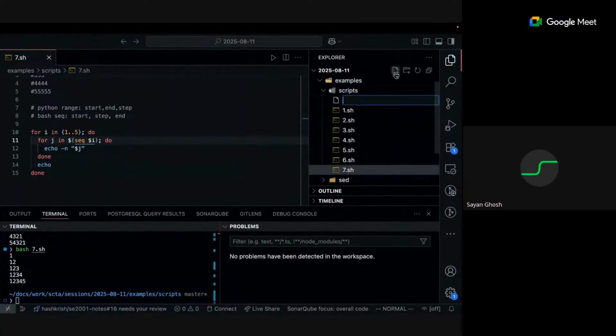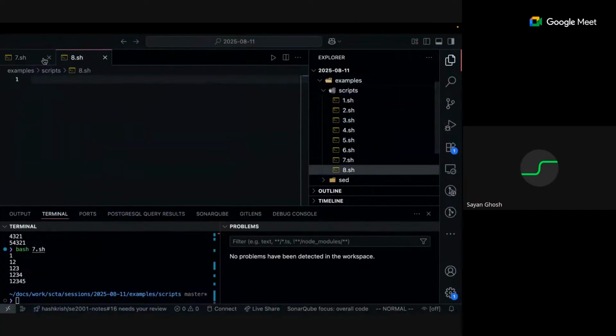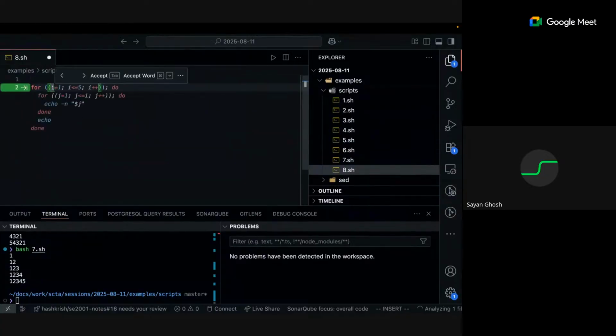So let us see the C syntax, as you said. So I can do for I equals like this, right? This is also easier for some people to understand. So I can do for I equals 1, I is less than 5, I plus plus. If you have done C or Java or C++, this should be very familiar to you. Just instead of single brackets, we use double brackets.